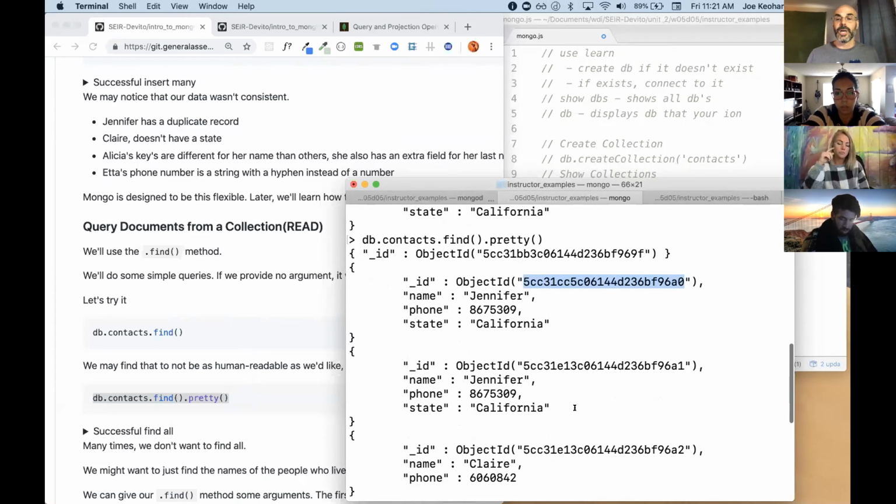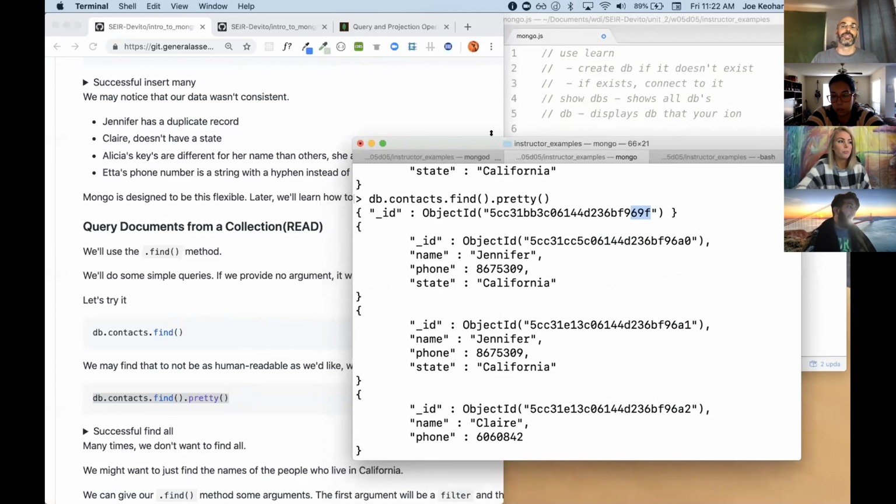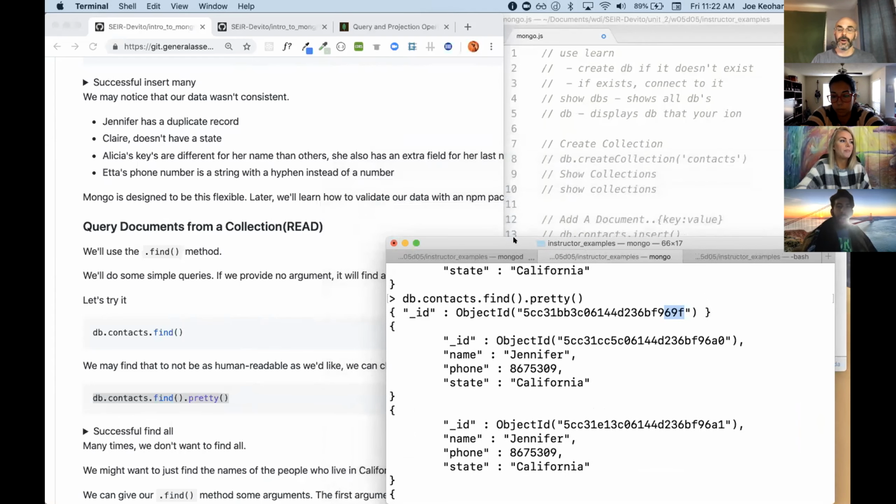And the fact that we have 2 Jennifers, there's 2 keys, right? I'm just taking a look at the end. 6A1 and 6A0. And here's the empty object that we created earlier, right? It's empty, doesn't contain anything except an ID, okay? And we don't manage that. That's the thing that we don't really care about. The IDs, it's going to do its own thing.